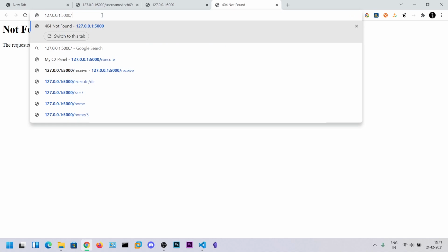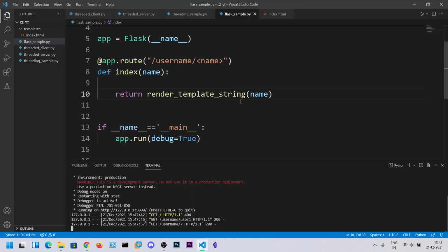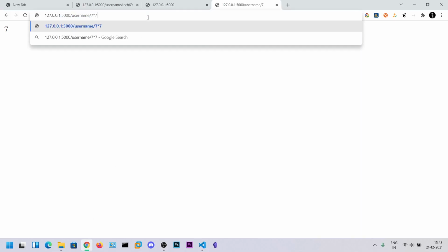So let's go to username and user1, and you can see user1 is not even an h1 tag, it's just data. Now what if I say 7? It says 7. You should be very careful with this user input. It should be filtered, and then passed to these render template functions or render template string function. Now let's say 7 into 7, and it says normal 7 into 7.